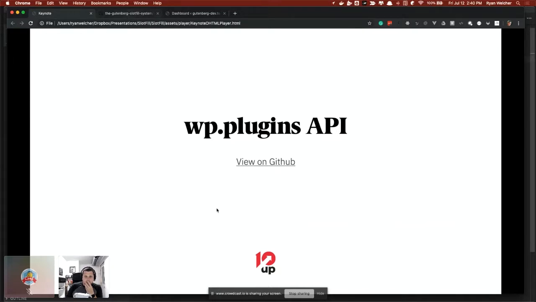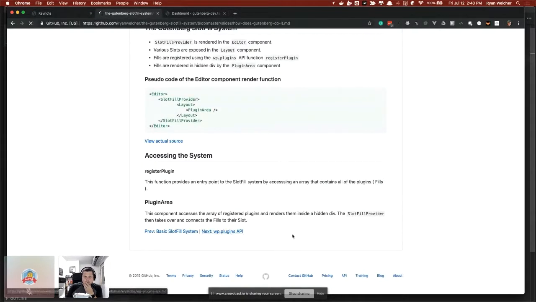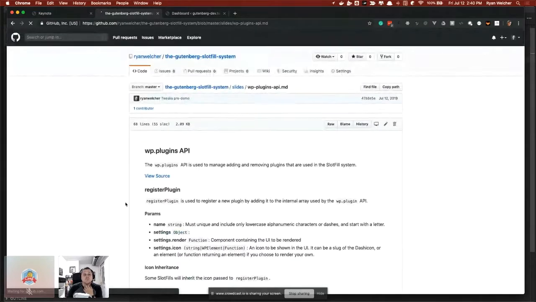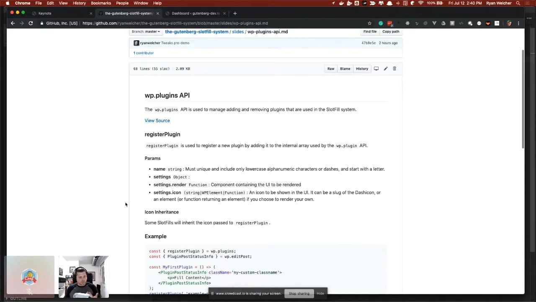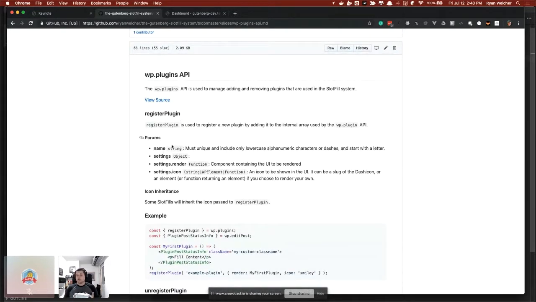So let's talk a little bit about the API. And just wait for this to load. Okay, so the WP plugins API is used to manage adding and removing plugins that are used in the slot fill system. The big function that we're going to be using a lot today is register plugin.